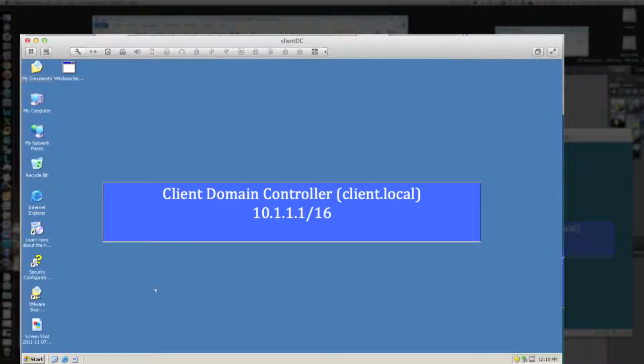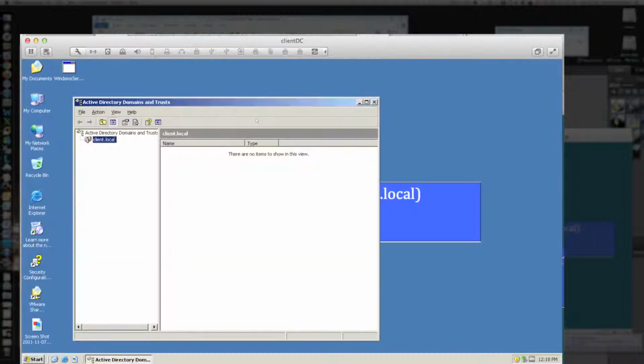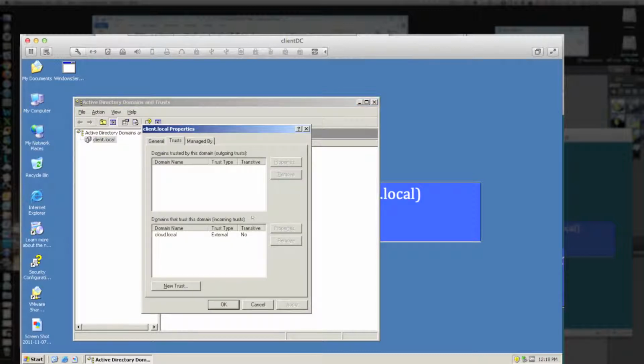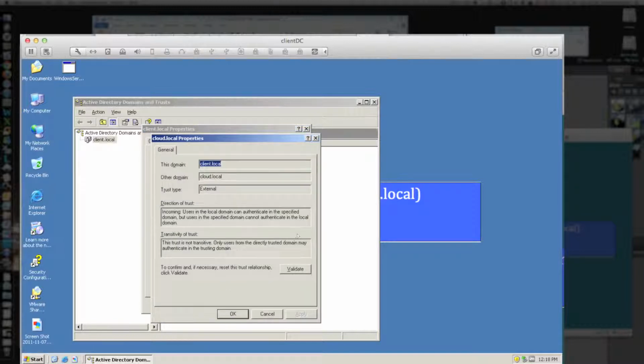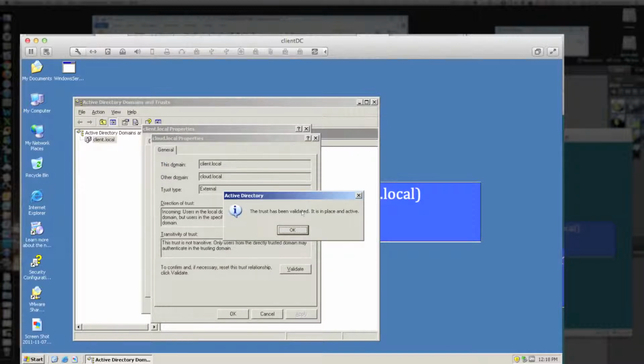So first thing, let's just have a look at the trust. There we go, you can see the trust is there. Now what we can do is validate that trust if you want to. Let's validate it. We need an account in the cloud domain, that's the password. There you go, you can see that the trust has been validated, it's in place and active.